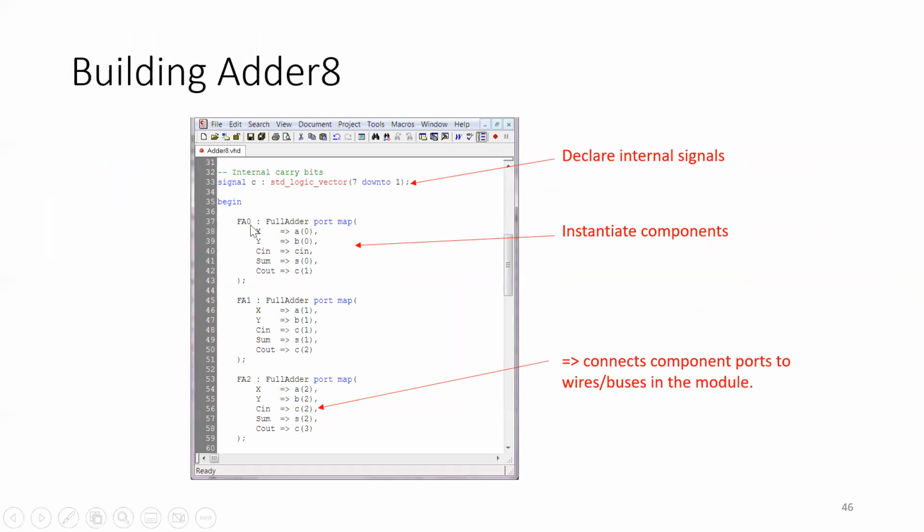Now I begin my architecture. Full adder 0 is going to call the full adder component and the port map. What is the port map? I have here the full adder. It has X, Y, C in, sum, C out.